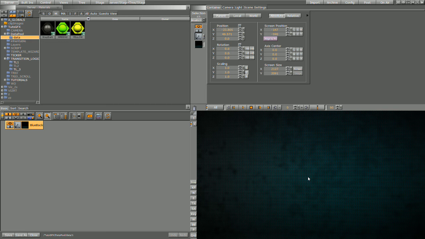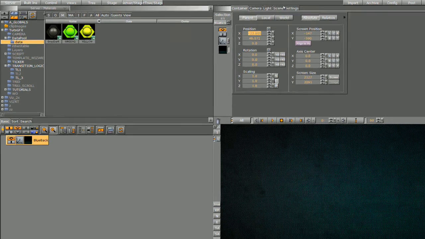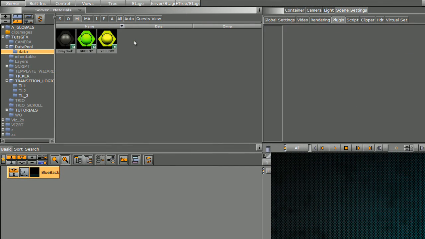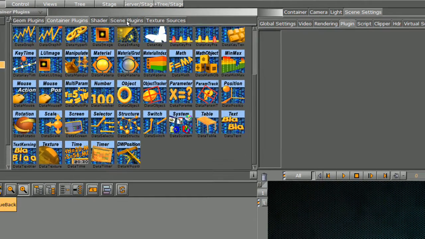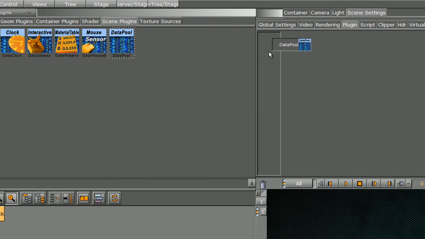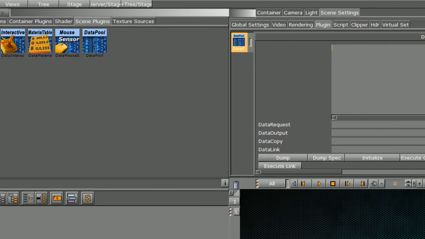What if we wanted to do multiple bars? Kind of the same concept, but the way you set it up is going to be completely different. So again, let's start by going into our scene settings. And you know what we'll have to do again? We go into our built-ins, we go into our scene plugins and drag our scene data pool plugin into here.